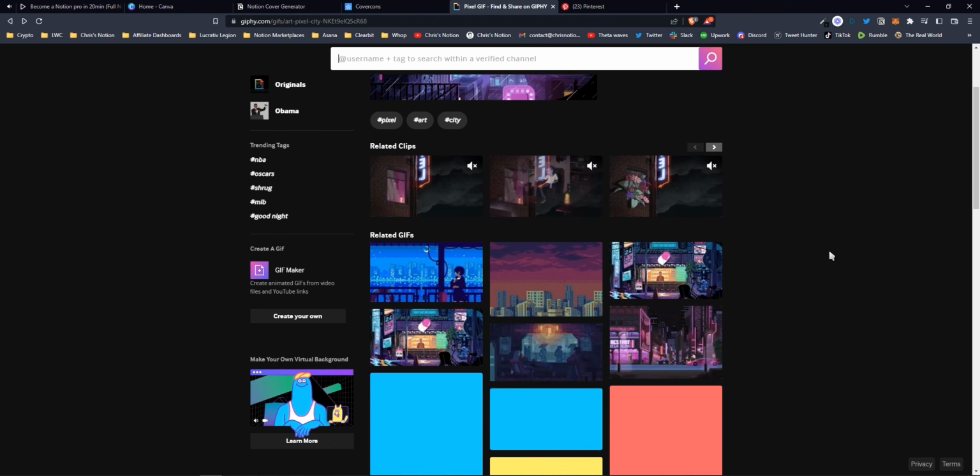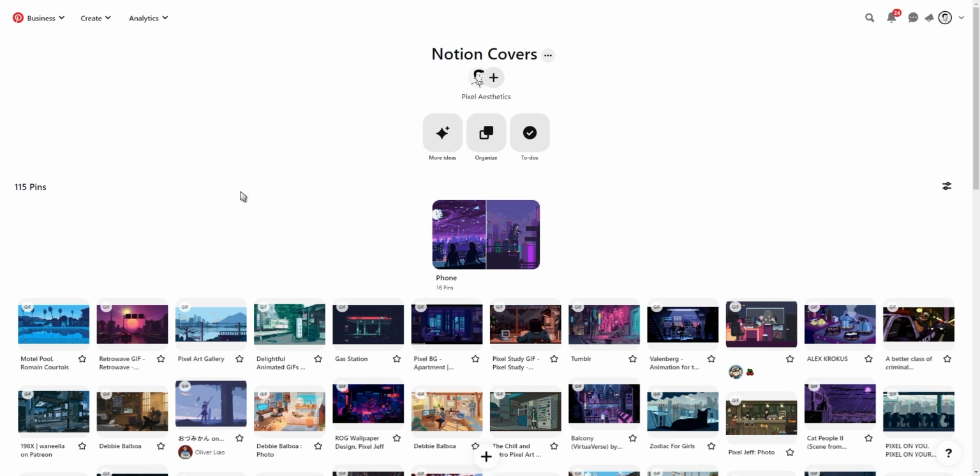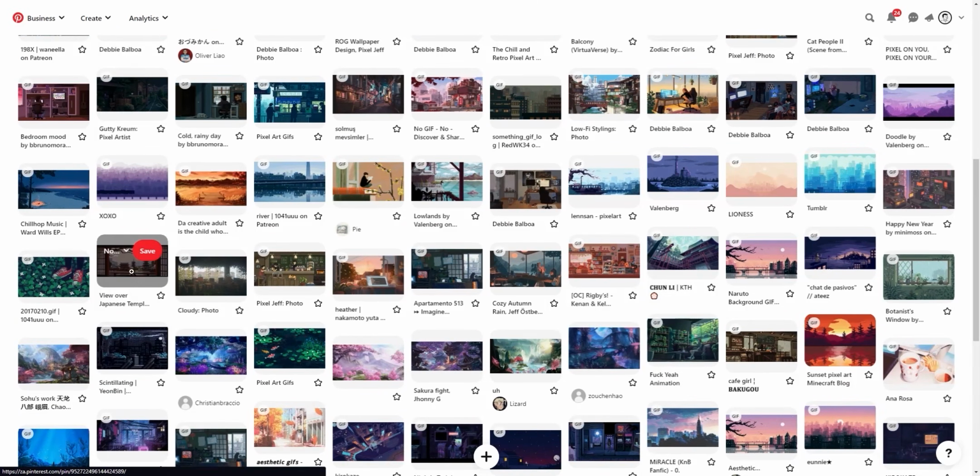Alternatively, you can also use animated GIFs as Notion covers, which you can find on Giphy.com and on Pinterest. Simply search for Pixel City GIF and you'll find plenty of animated covers you can use.